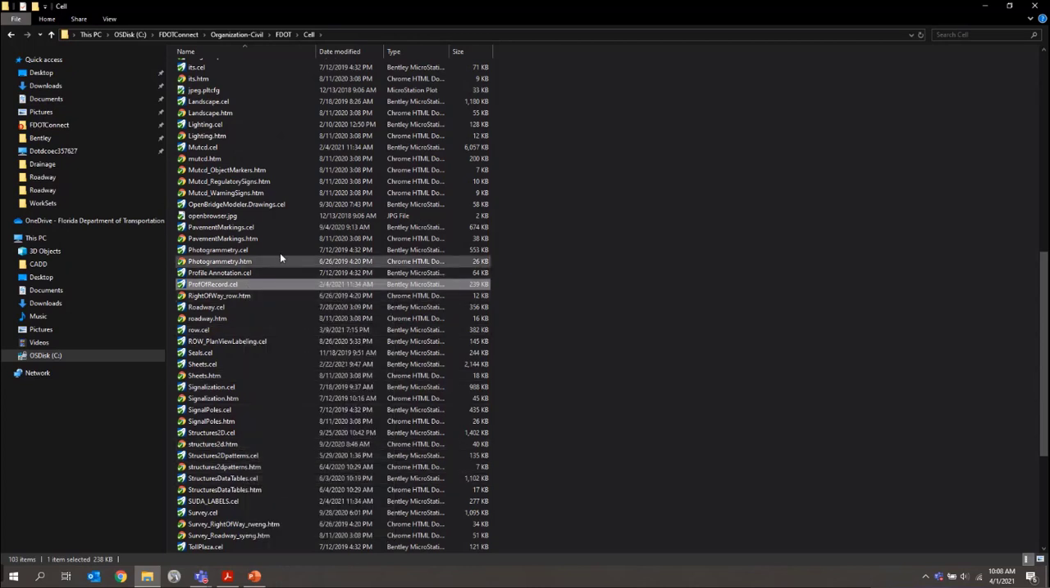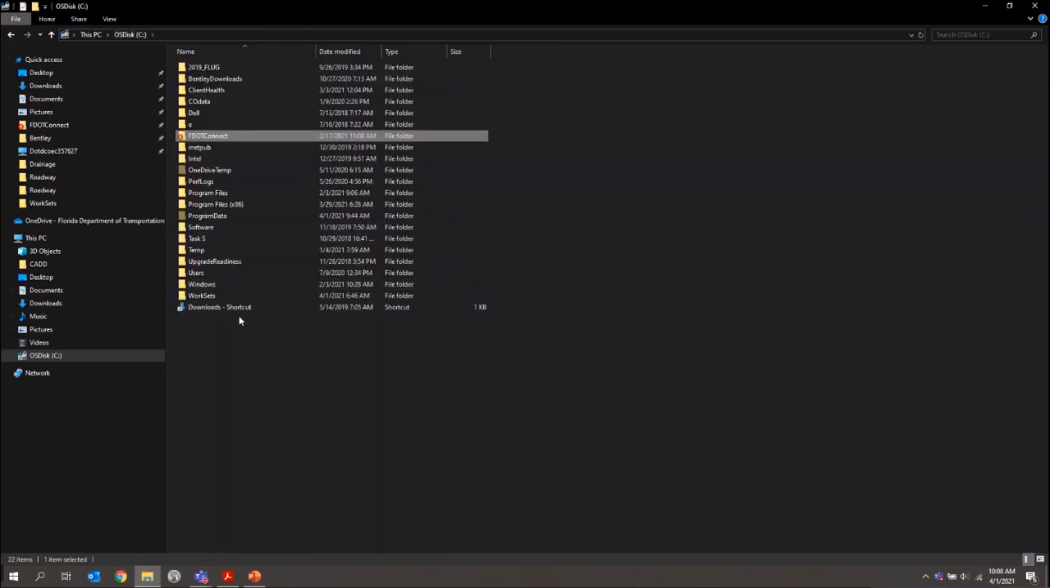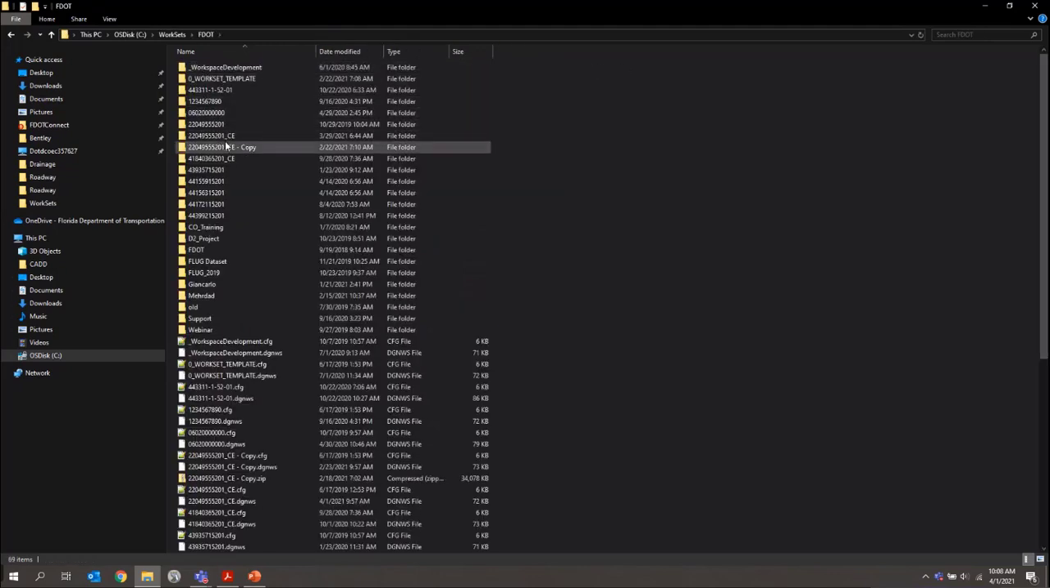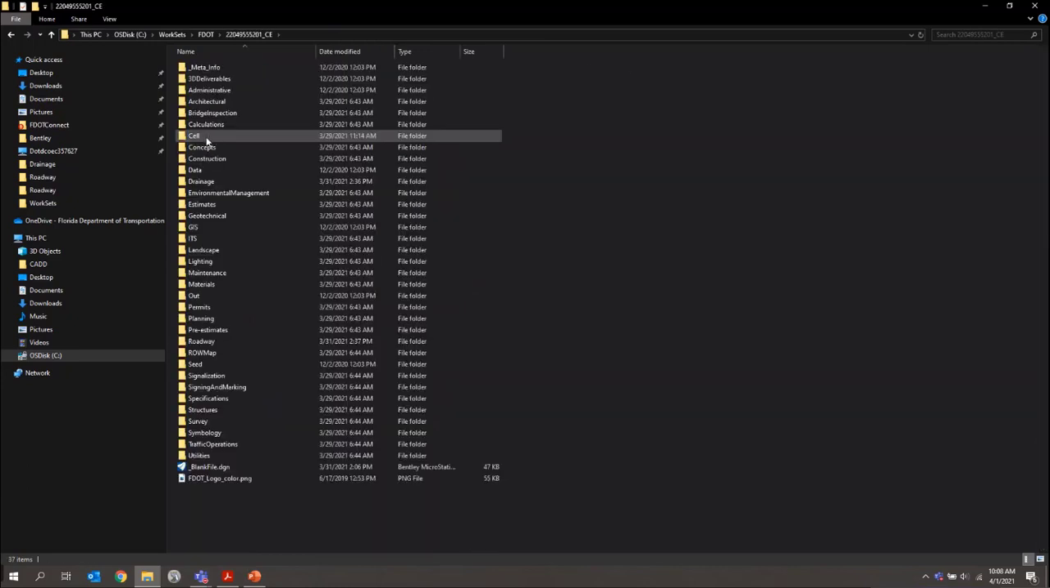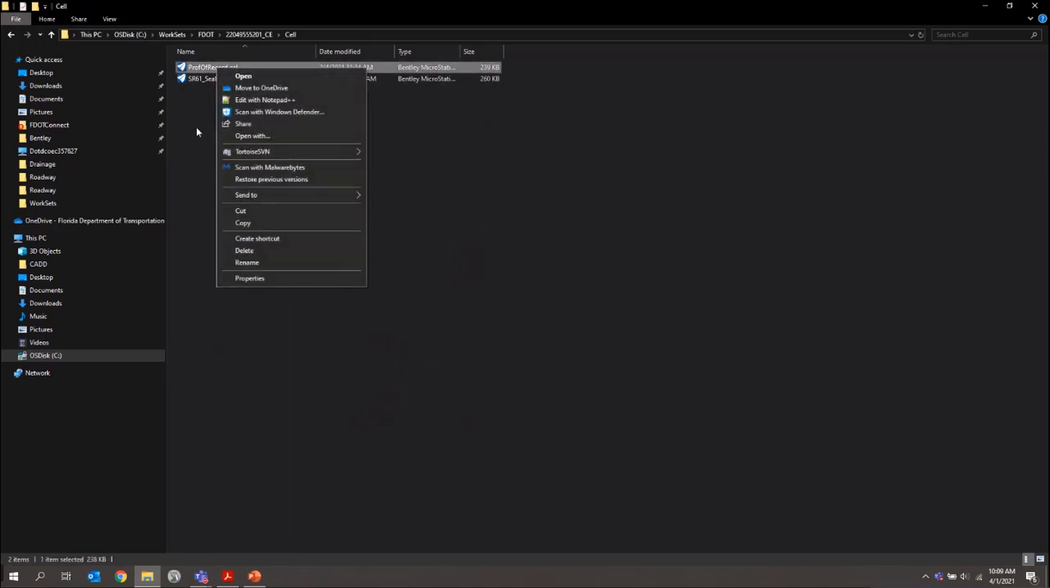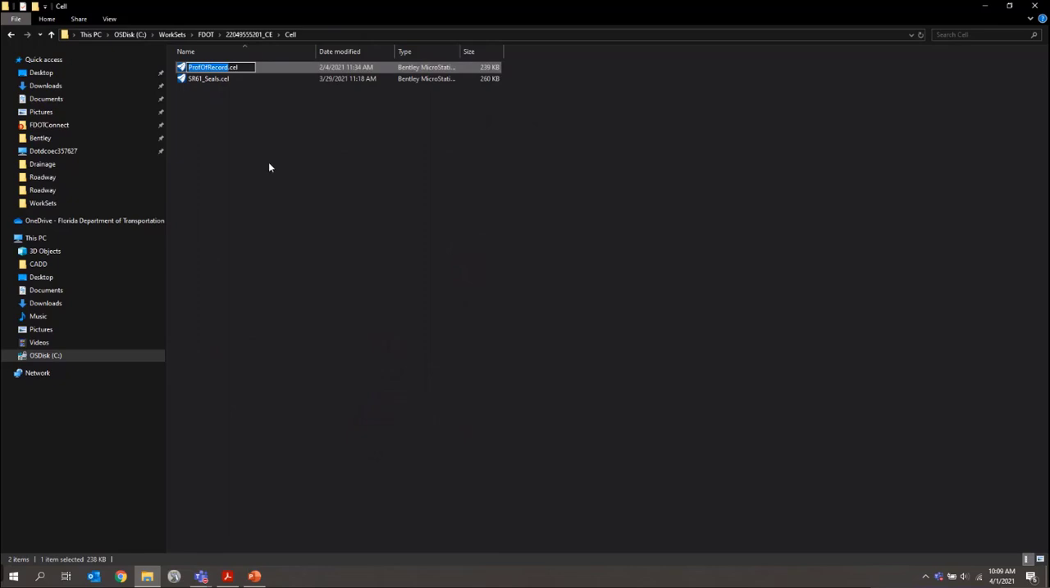And I'm going to browse back to my workset location. This one's just going to be project specific, so I'm just going to save it into my cell library. I'll do right click and paste. And once I've got it in there, I'm going to go ahead and rename it, and just add my name to it so that I can distinguish between these libraries.